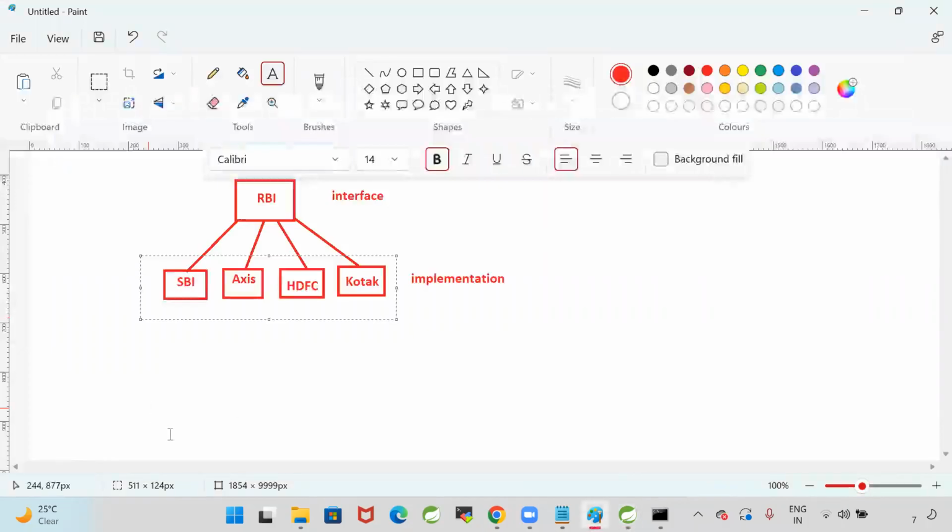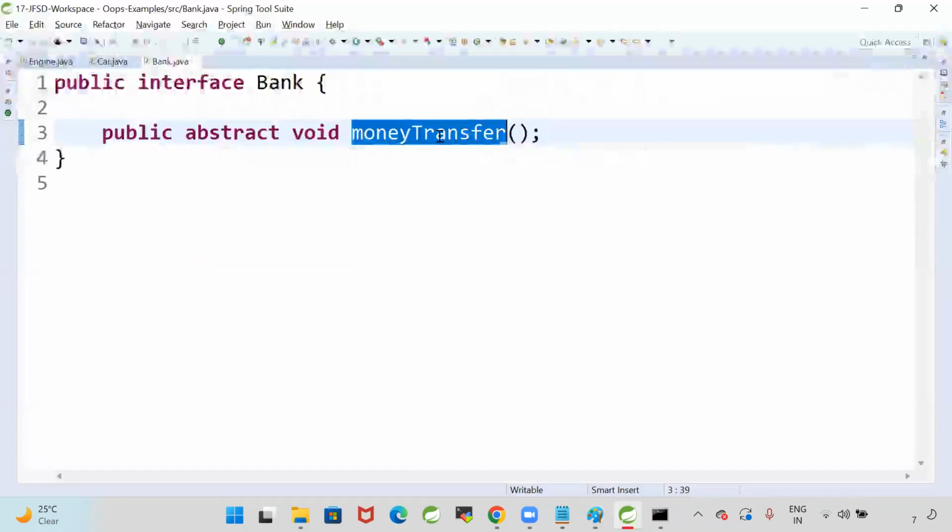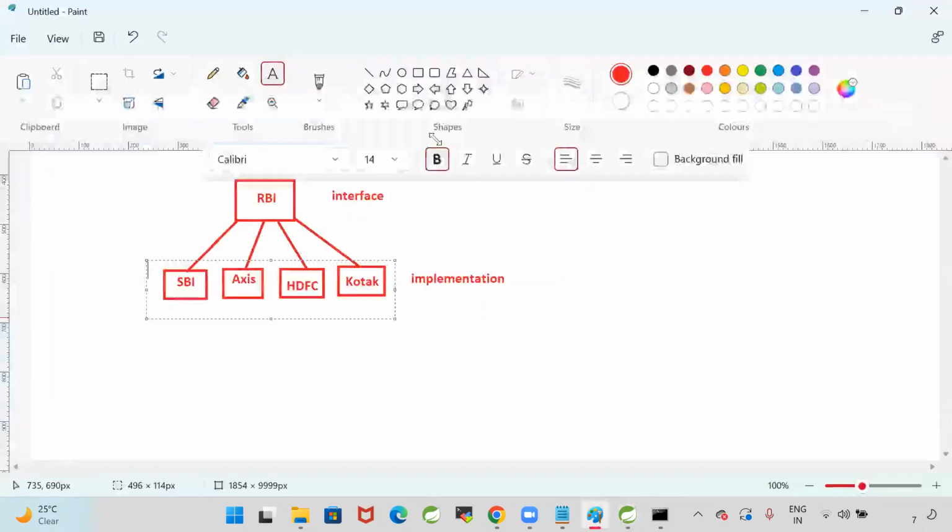Now SBI, Axis, HDFC and Kotak are available. All these banks should support money transfer. Who is deciding that? The interface is deciding that. RBI gives an interface: you have to support money transfer. How you will transfer money is up to you. What logic you will write inside is up to you. SBI people will write some logic, HDFC people will write some logic. Implementation is up to you, but the rules are given by RBI.